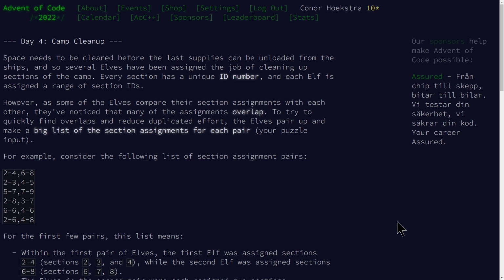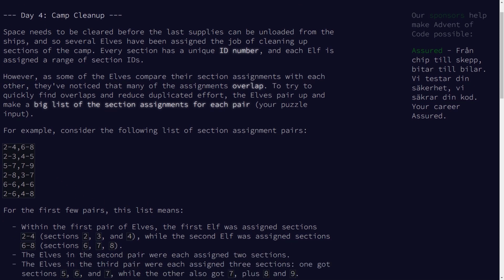We're going to be solving this one in APL. As always, we're going to skip the reading of this overly verbose problem statement. Here is our test data. We have basically two pairs of numbers that are separated by hyphens and a comma, and they basically represent ranges. So this is the range 2 3 4, and this is the range 6 7 8.